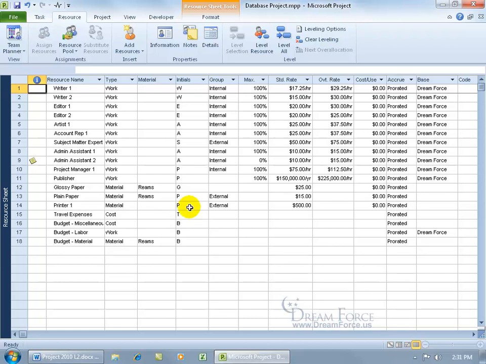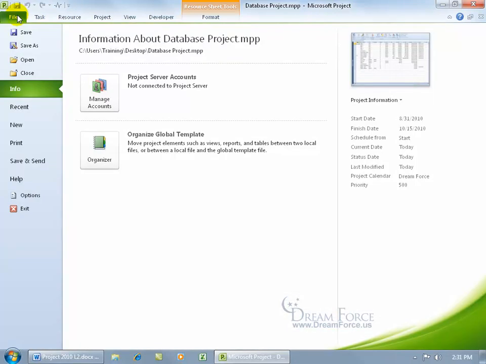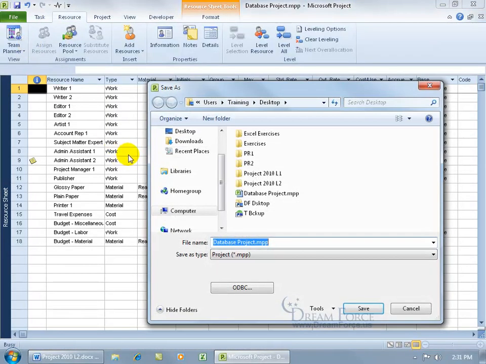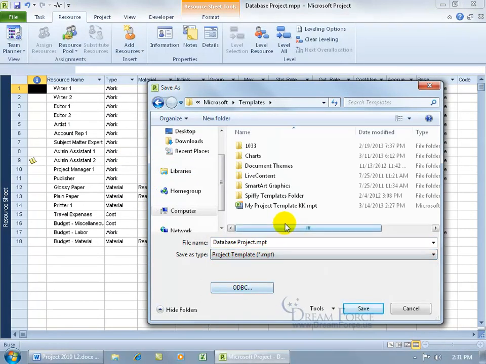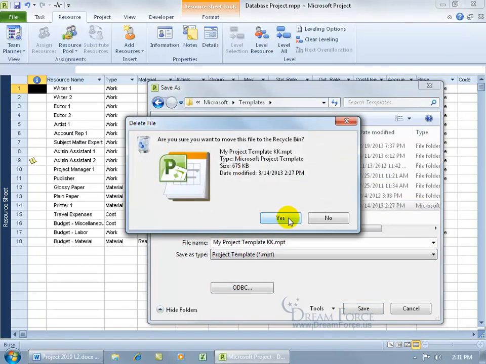Oh yeah, one last thing. If you want to delete your templates, then come up here, click on the File tab, and go down to, like you're going to save your project as a template, and click on the Save as Type drop-down arrow, and go down to Project Template to take you to that folder, and then right-click on the template and go ahead and delete it. Click Yes.